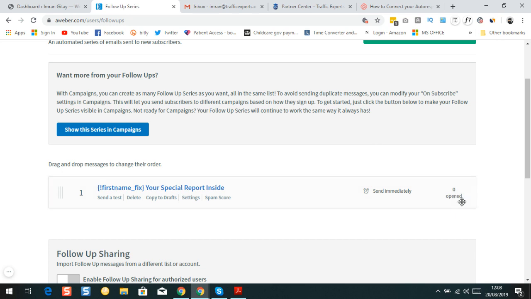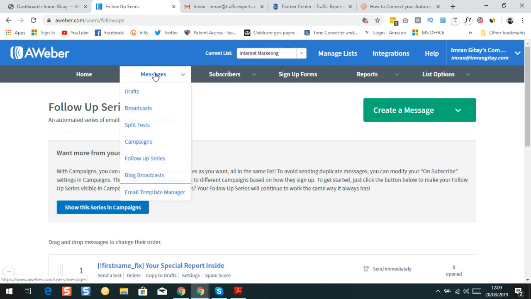So as soon as someone gets the first email, they should open this first email. If I'm getting 50 to 100%, if not higher, then I'll be pleased with that. If it's anything lower than 50%, then there's a problem if they're not opening this email. So stats like that is what you want to be aware of. So let's set up a first follow-up email.